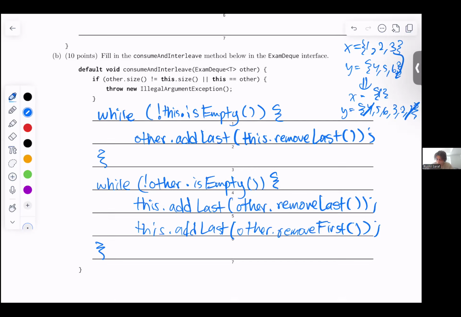And after this whole process, remember other is going to be empty. And so it satisfies both of our conditions. And so this would be the solution to this question. Also, it's important to note there are a couple different ways of doing this. This is just one of the ways that I thought was intuitive.